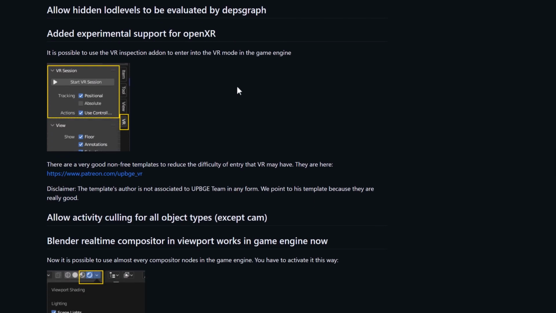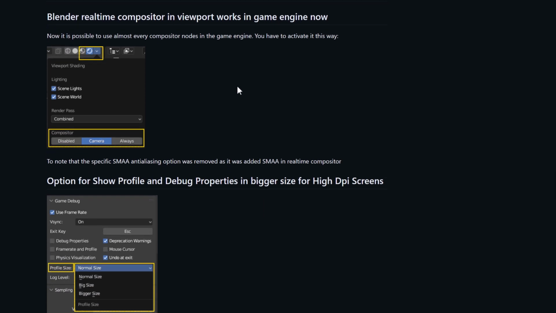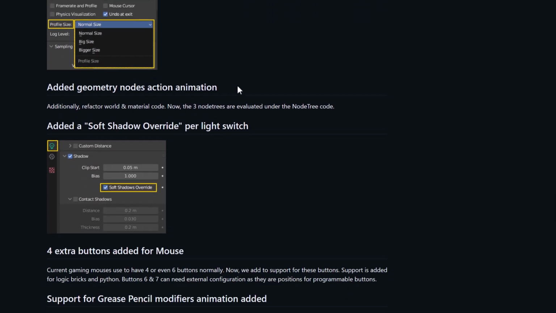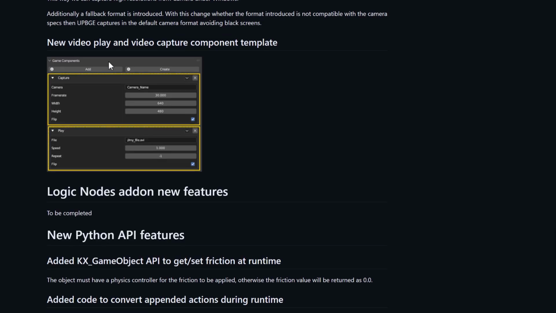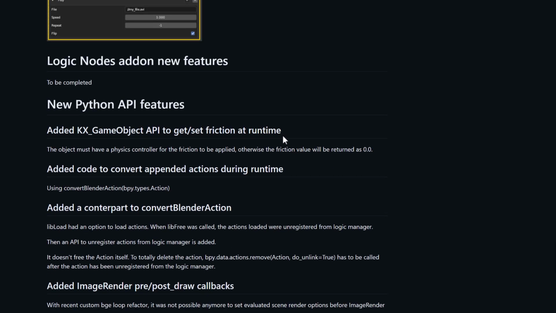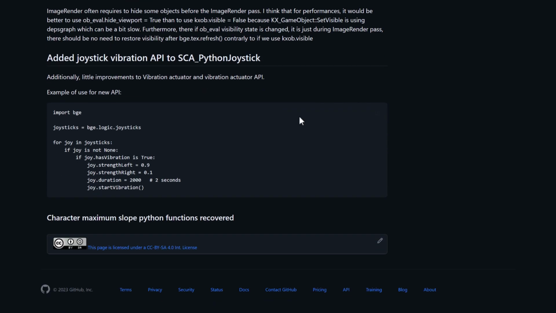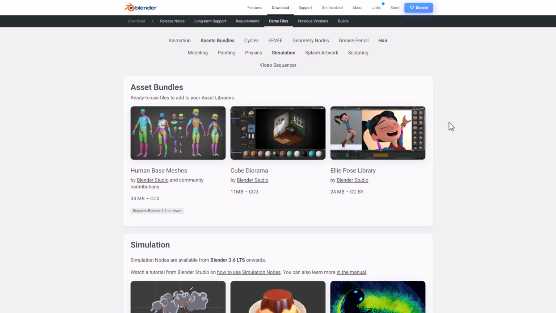I will have the full release notes linked down below, so if you want to get into the details of what is new in this release, there is a bunch of stuff in here. So video playback and video capture added in, and so on. And then on top of that, if you want to check out the scene that I was using in this example, it is the cube diorama. This is available from blender.org. Just head on over to the downloads, demo files, and you'll find it right there.